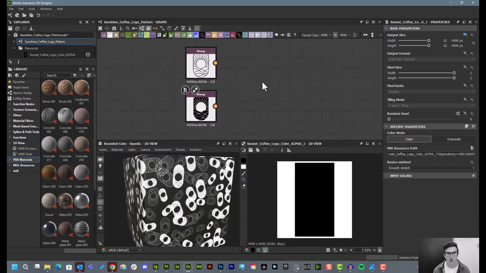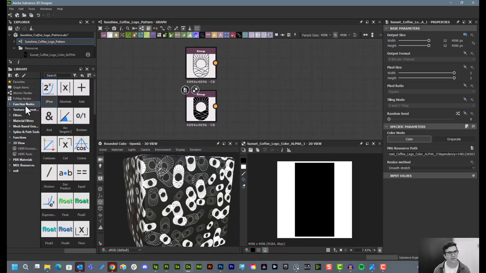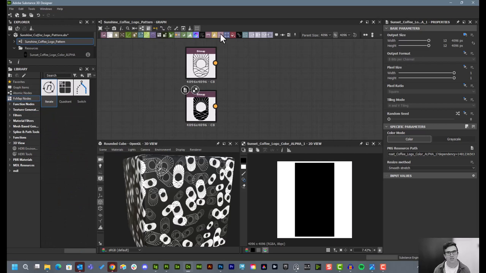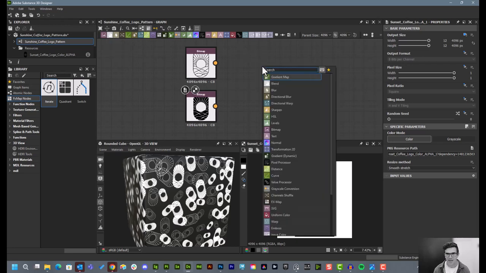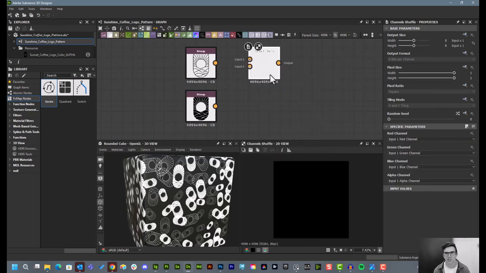To do that, and there are multiple ways you can get a new node in here, you can either go over here to the side and look through all the ones that currently exist. There's a bunch up here at the top. These are called the atomic nodes. These are the ones that you're going to be using most often. But in this particular case, I can also just hit tab and start typing what I want.